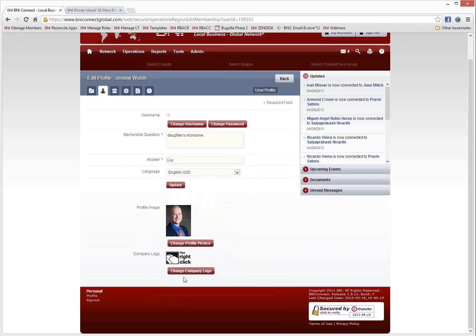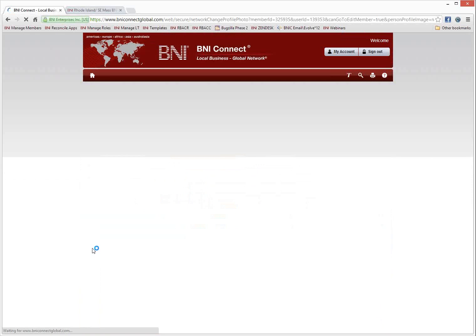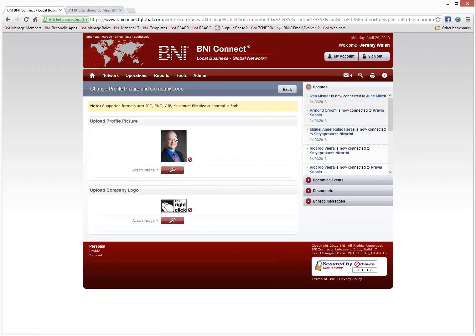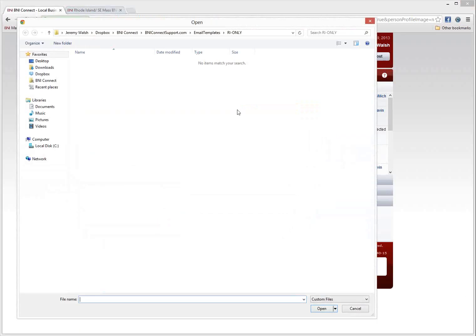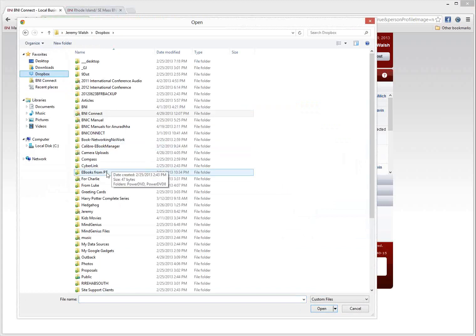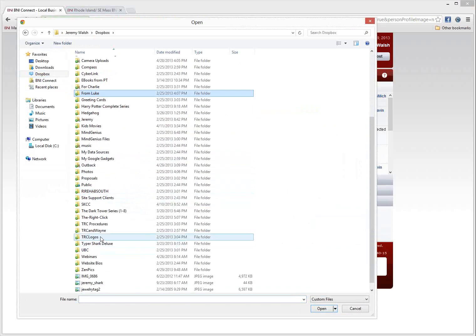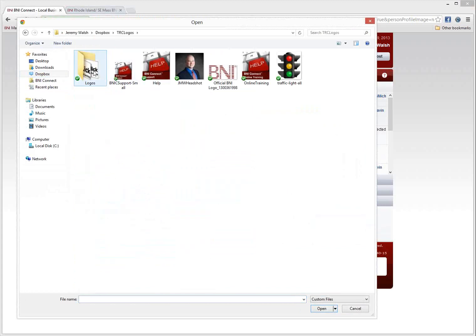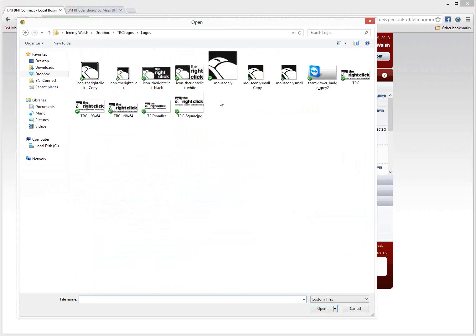The next thing you can do from here is to update your profile image and your company logo. And that's pretty easy to do. You just click on the change for either the profile picture or company logo. And if you don't have a picture there, or if you do, you still click on the little magnifying glass. And what this does is it opens up a search on your computer for a file to use. So I can go into my logos, let's say, and I can pick a new logo that I'd like to use.